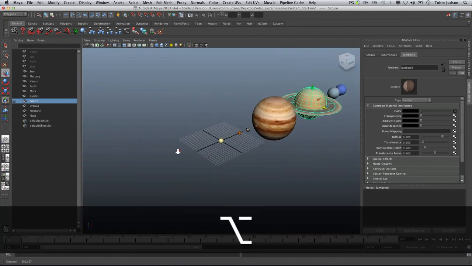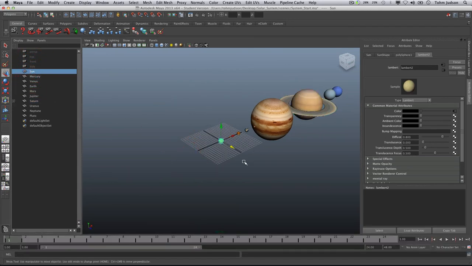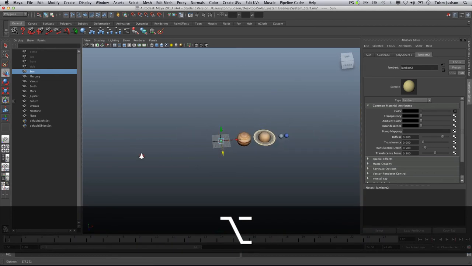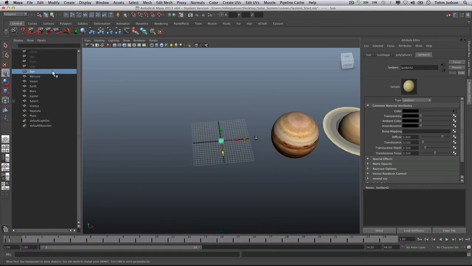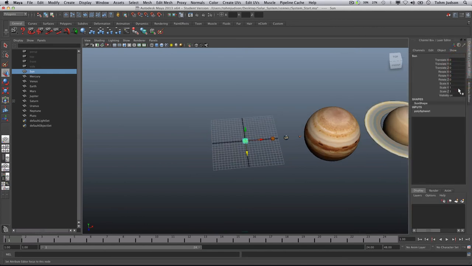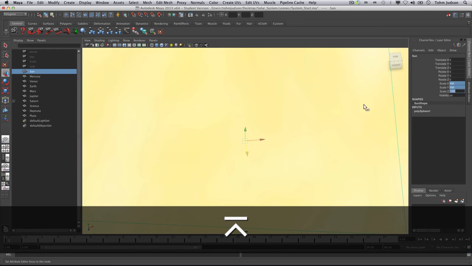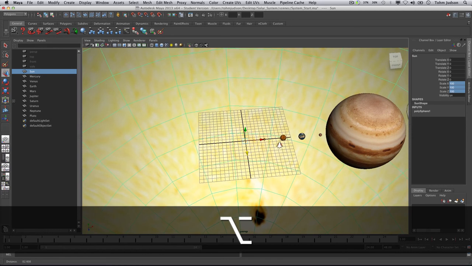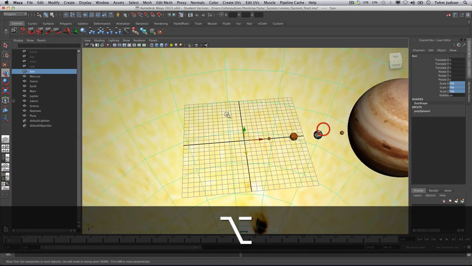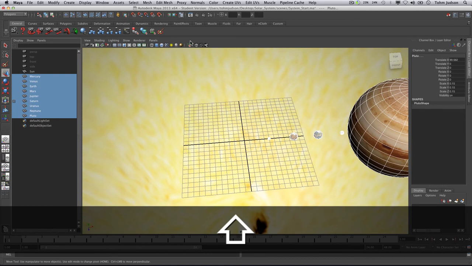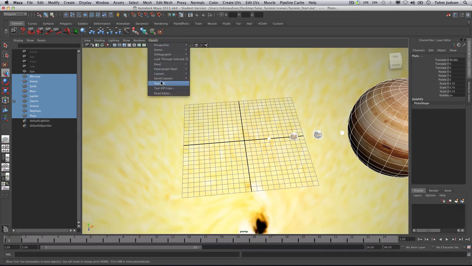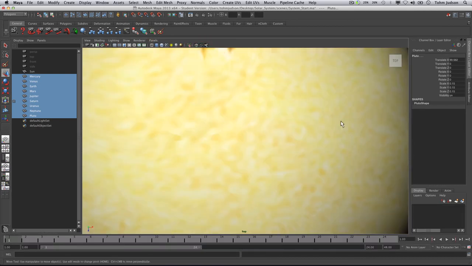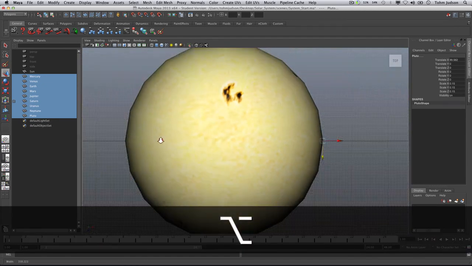If you'd like to, now is the perfect time to scale up your sun. Your sun, actually, the first thing you should do, because this is what we know is going to happen, we could scale the sun up in the channel box, is going to go up to 100. Now, if you notice, you have lost everything. Actually, you haven't. It is actually hidden inside the sun. So what you can do is select all of your planets, go to panels, top view, and scroll way out.